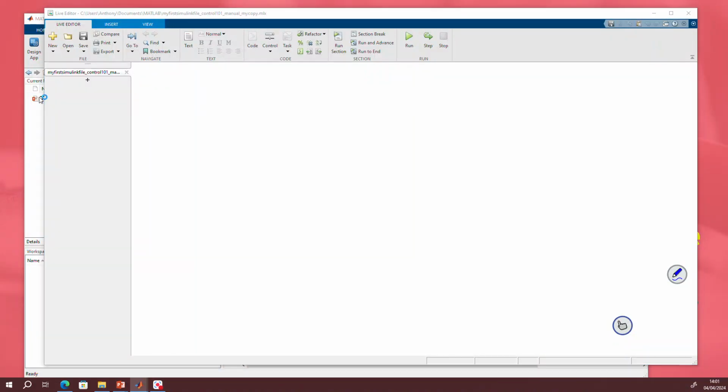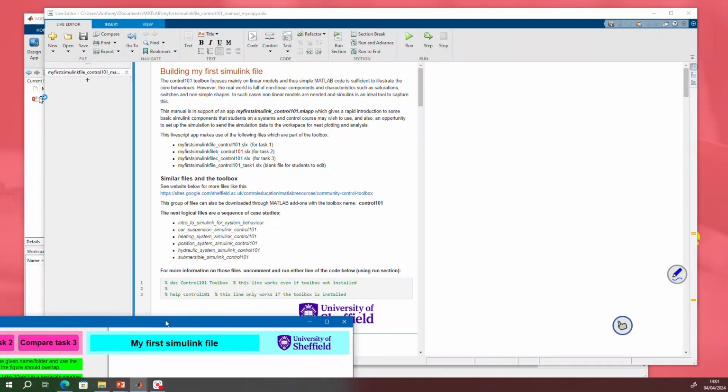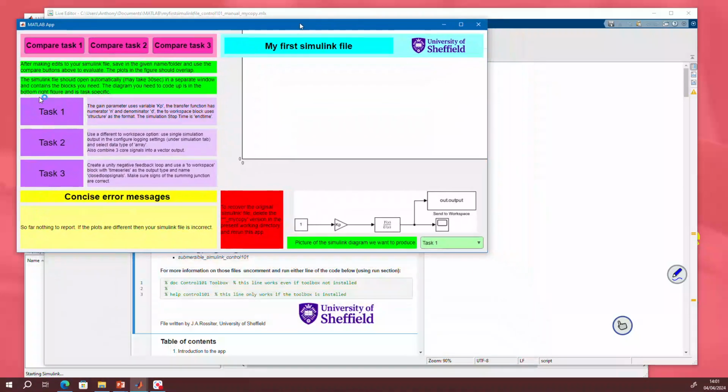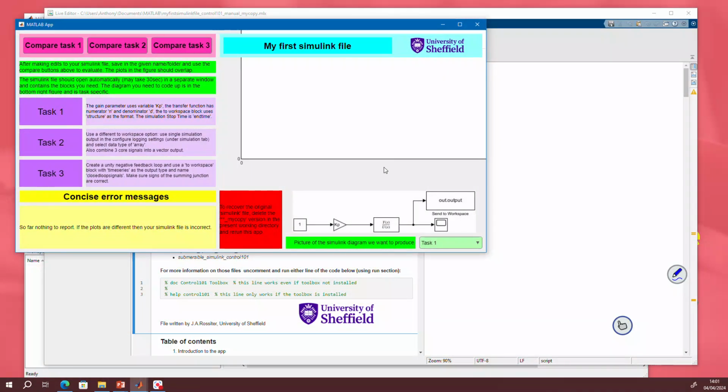So you'll see it's open in the manual, you're seeing that there, and here you can see it's also opened the app interface, which is what you're going to run. So the manual is there if you want to read a bit more about the background, get a bit more instructions, etc. Now we're still waiting because Simulink hasn't opened yet.